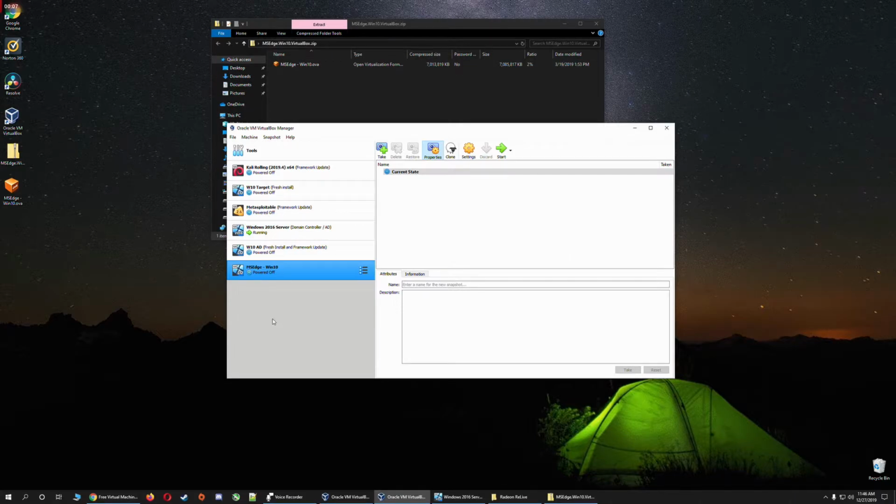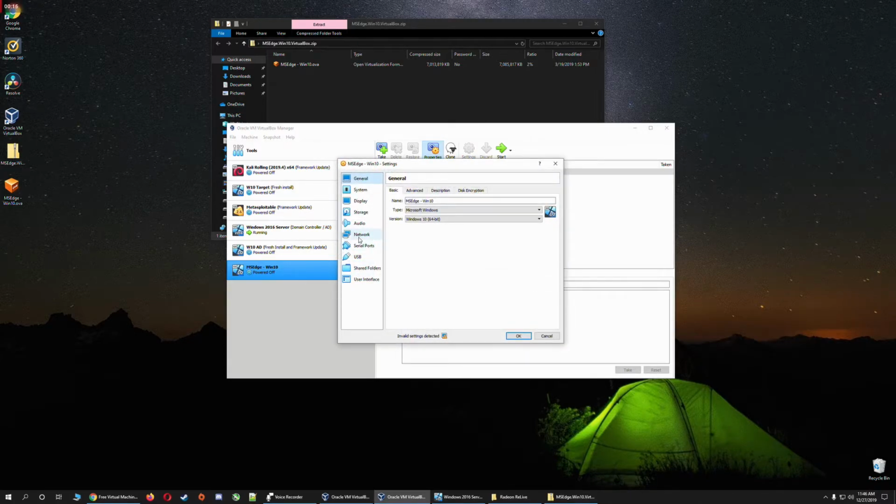Okay, now that our VM is imported, let's go ahead and adjust its settings. So we'll right-click our new VM, click Settings, and we'll go down here to Network. Now, if you recall, on the Windows server, we had set up a NAT network, so let's switch this to NAT network, and let's make sure it's the right NAT network. I have two because I'm doing another class as well.